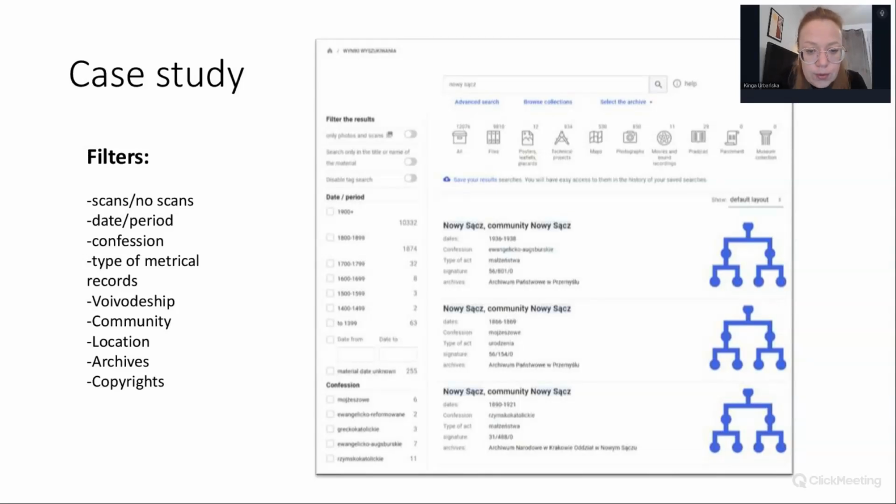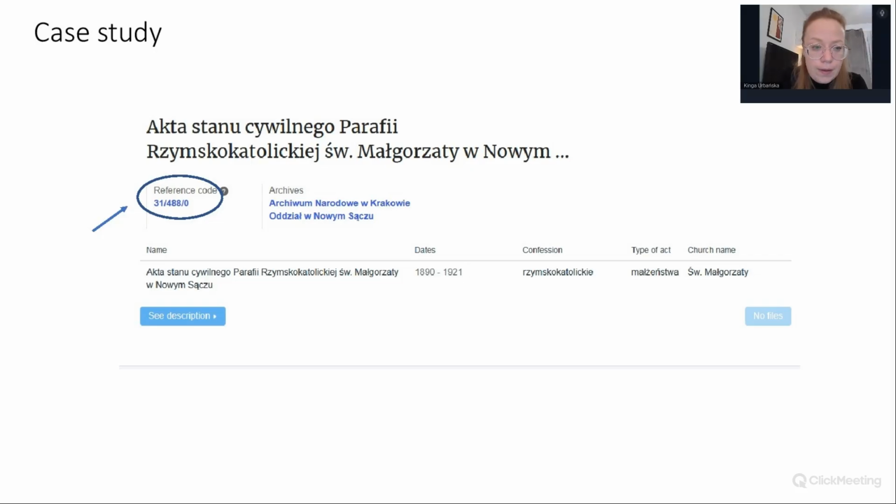So basically, if I wanted to look through the records, I click any of these entries. And let's say that I wanted to search for the marriage record of the Roman Catholic parish of Nowy Sącz. As you can see, here is the reference code, right? On this particular view, you won't get the information as to whether the scans are available or not. But by clicking on the reference code, most definitely you will be sent to the scans if they are available.